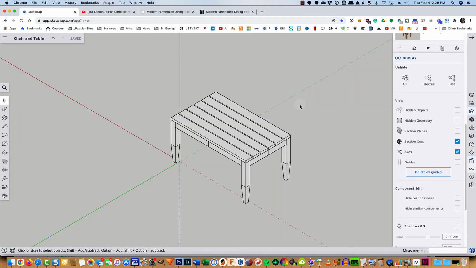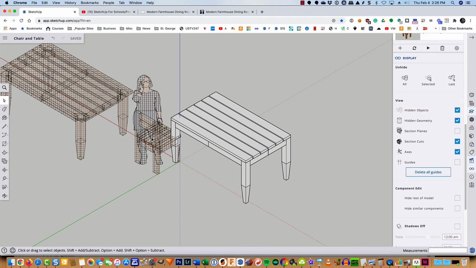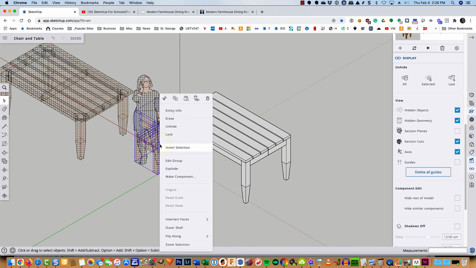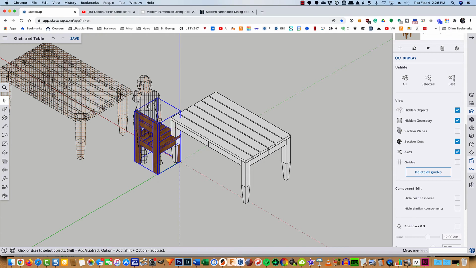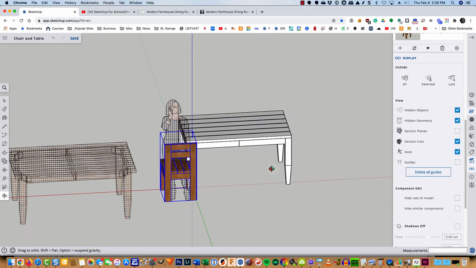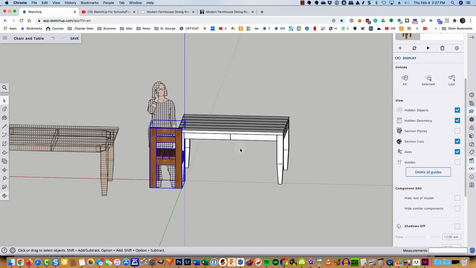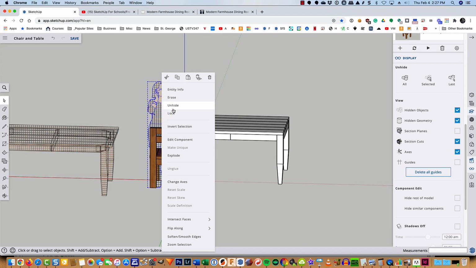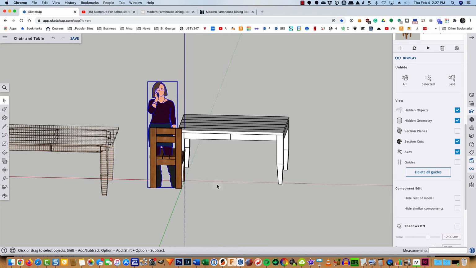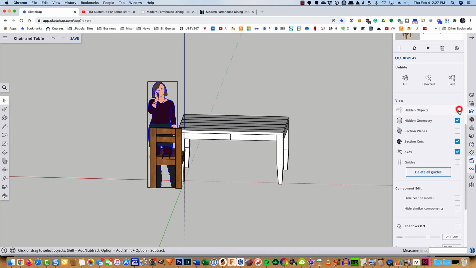So let's go ahead and bring back our chair. I'll come over here under the display panel and choose to view hidden geometry and hidden objects, and then there's my chair right there. So I'm going to unhide it. By the way, as we're panning around here, you can see that our table and chair are pretty much proportional to this lady right here, and so we probably did a pretty good job building our objects true shape and true size. I'm going to turn that back off.